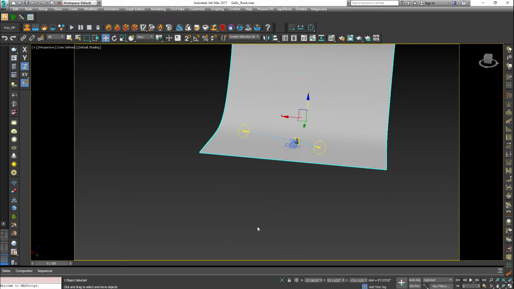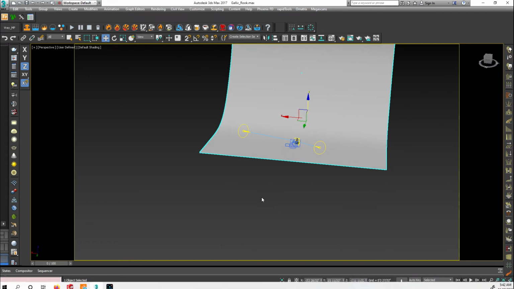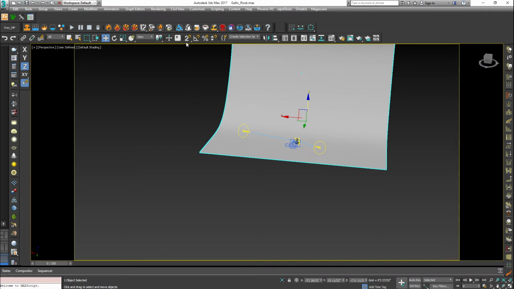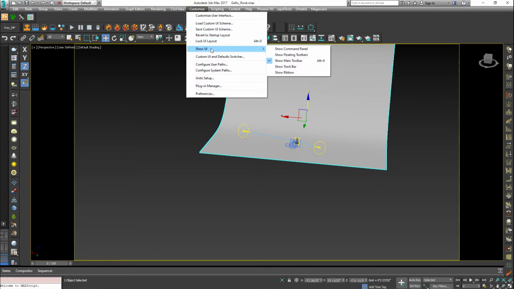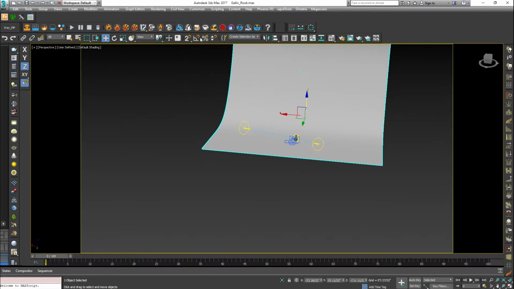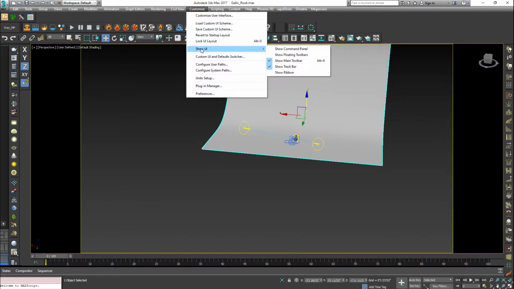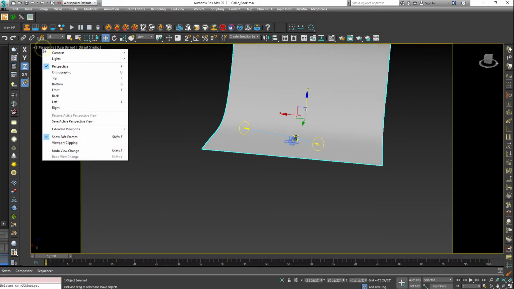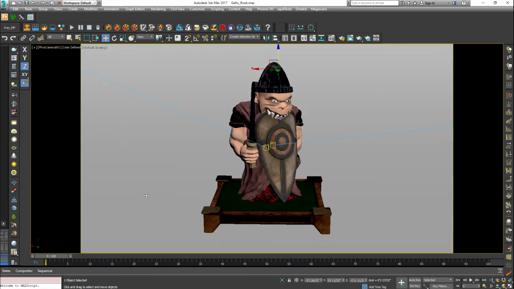Okay, so the big thing is you need to find your track bar. Is that what they call it? The track bar. That's for animation. It's down here. So you go up in the customize, show user interface, and then you have all these different selections that you can make. So you show your track bar, go to your camera view, and I already have it set up. This is the one I want.